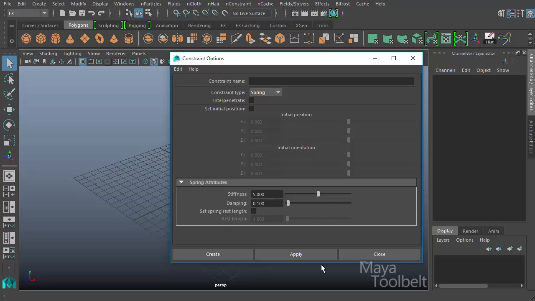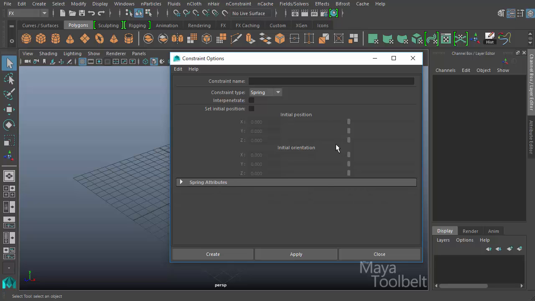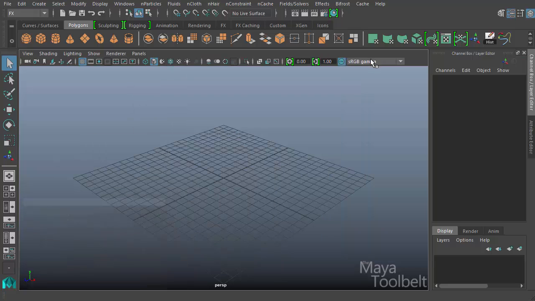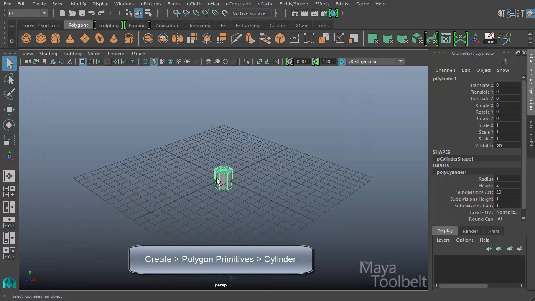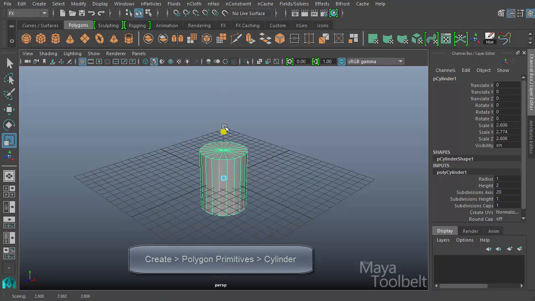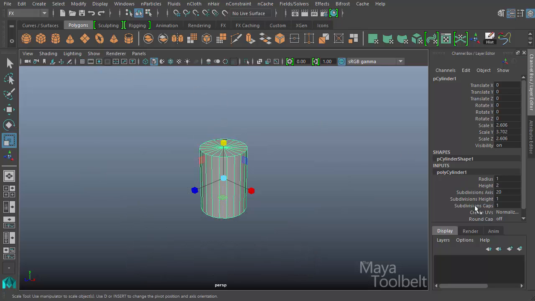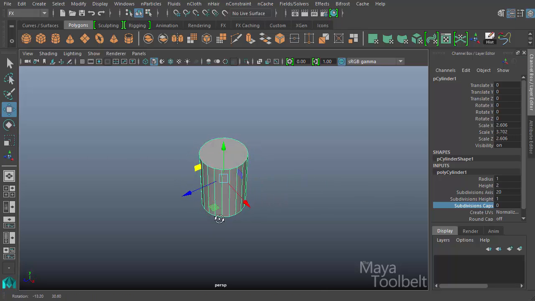So I'm just going to keep it at default values for now, and we need an object to apply the spring constraint to. So I'm going to minimize this, and I'll just create a polygon cylinder, scale that up a little bit, and I'll hide my grid for now. I'll take out the subdivisions caps also, just so we have a clean cylinder.